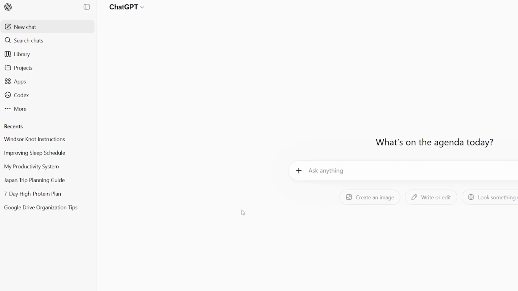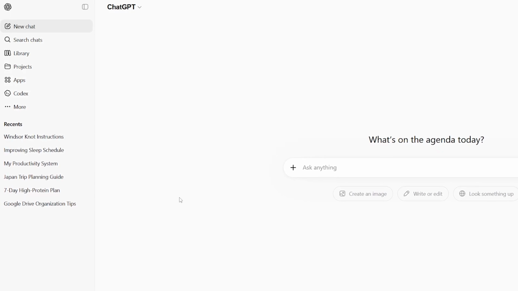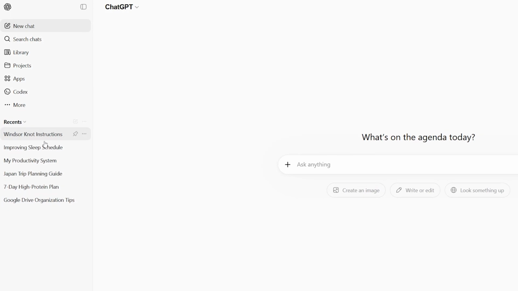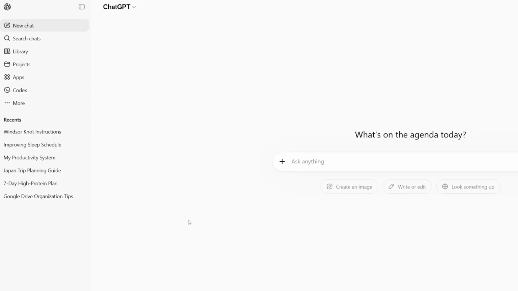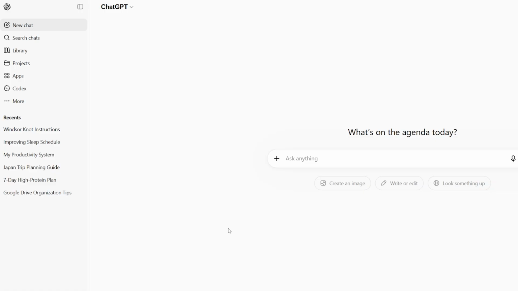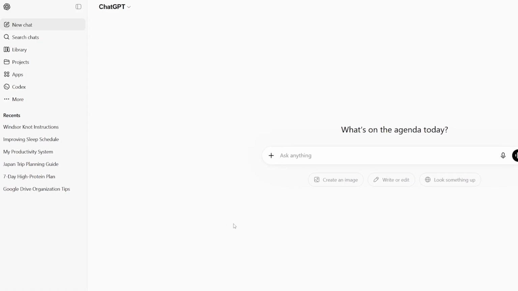Removing chats from time to time helps keep ChatGPT tidy and makes important conversations easier to find. And that's all there is to it. Your conversation is now gone from ChatGPT.